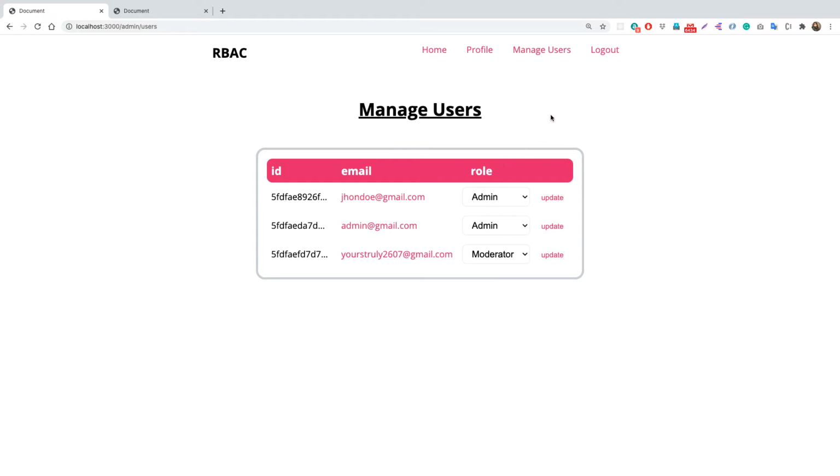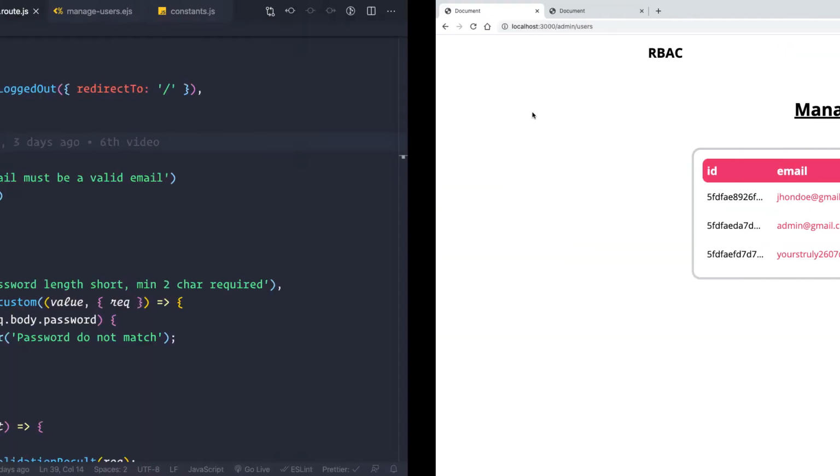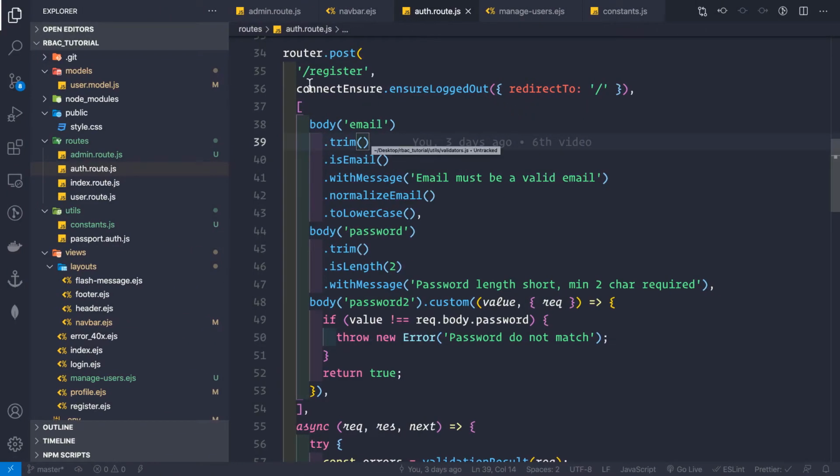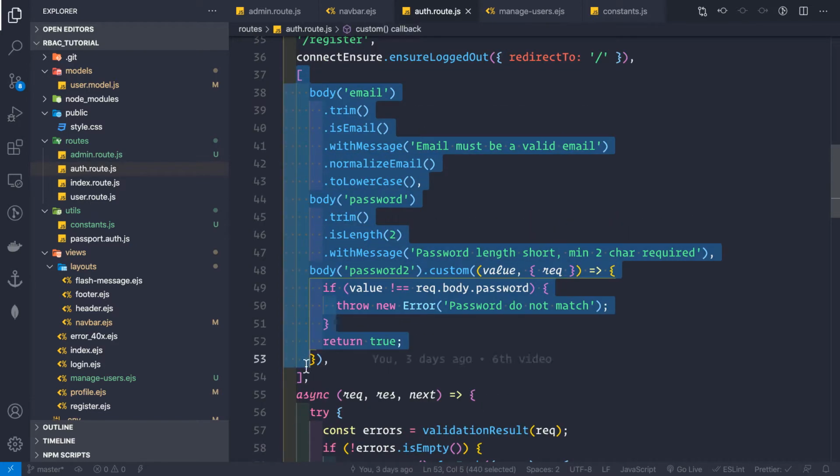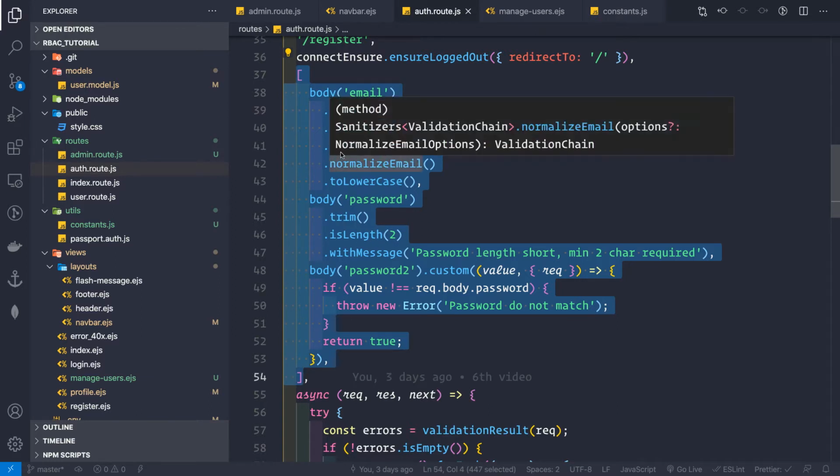Okay guys, so our application is completely fine and it is working fine, but let's do some bug fixing and some cleanup inside our application. So let's go back here. Here we see that inside the post register route, we are using express validator as a middleware. And what we can do is make this file small by doing some cleanup here.